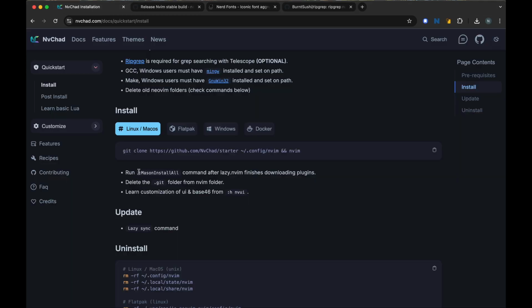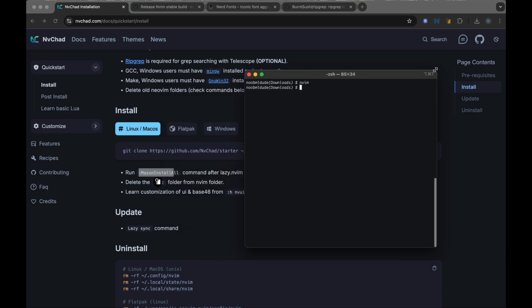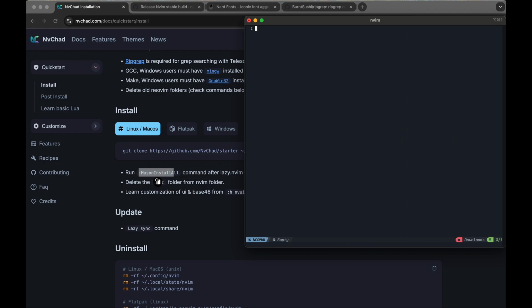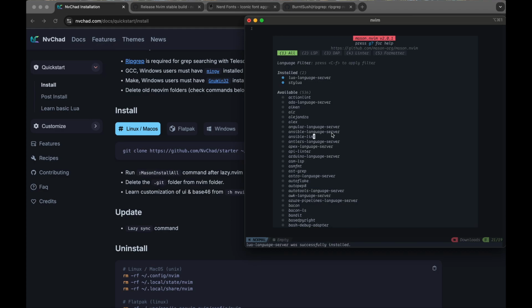It asks us to run MasonInstall, so maybe we should do that. To run it, type :MasonInstallAll. So it's installing the Lua language server. Okay, it's completed installation.